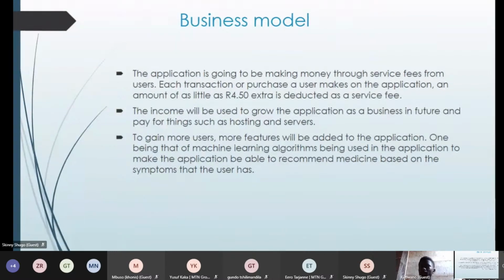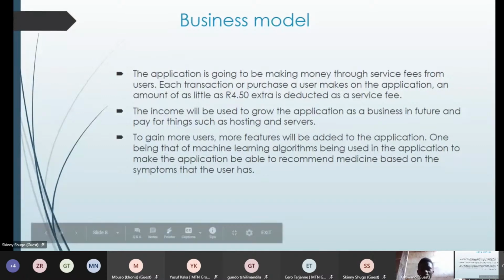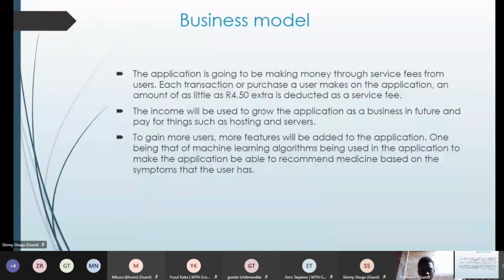So the business model: our application is going to make money through service fees. When a person makes a transaction for a certain medicine, our application is going to take 450 extra as a service fee. We will use that income to grow our application into a business maybe sometime. And for future recommendation, we would like to include a recommendation system which could recommend medicine based on the user's symptoms. You can go on to the next slide.